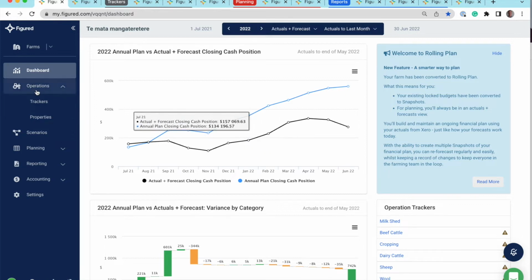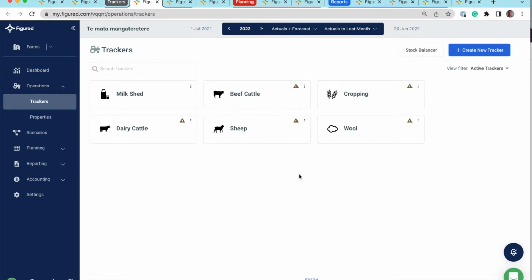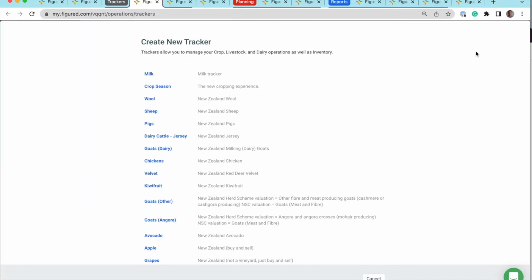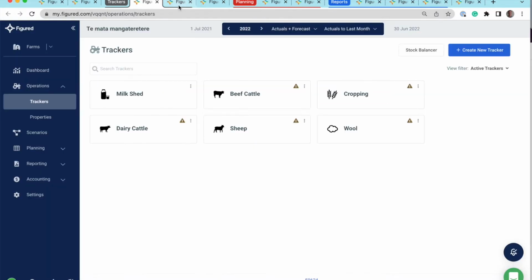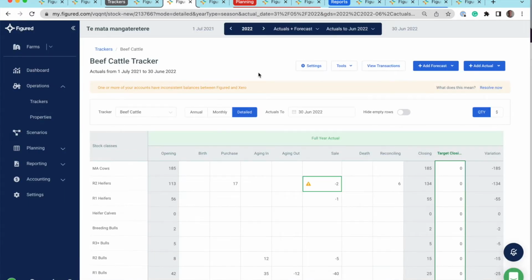Now we'll start on the left looking first under the operations tab. So we've got the trackers here. So the trackers are the home of production inside Figured. And we'll jump into one of these tabs. So this is the trackers page. And you can see you've got a range of different trackers on this farm here. We've got a milk tracker, different livestock trackers, and cropping trackers. These are the most common ones, but you can also create new trackers here, and Figured supports a range of different farming operations.